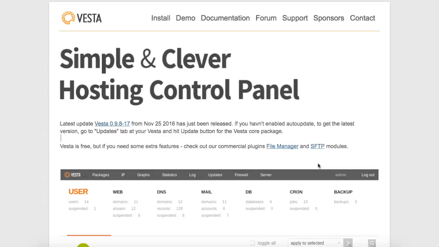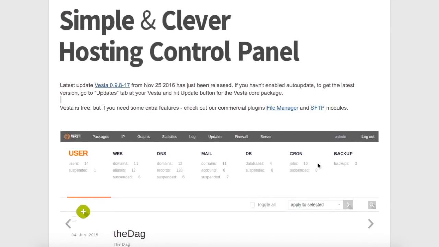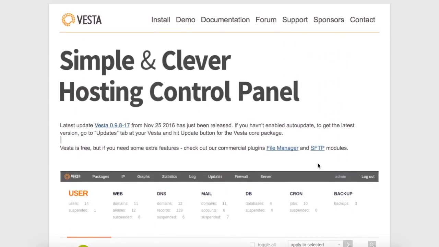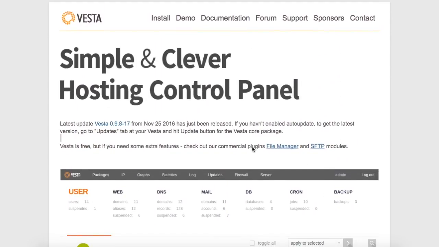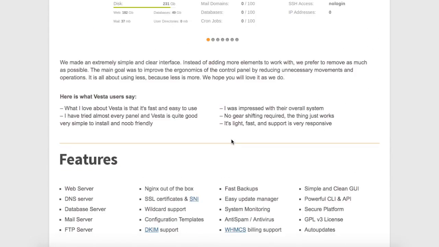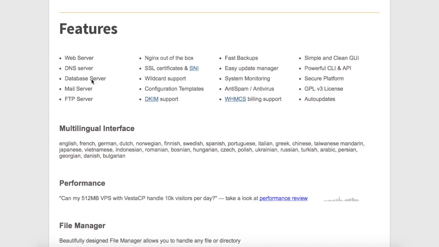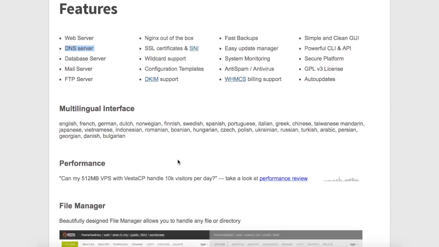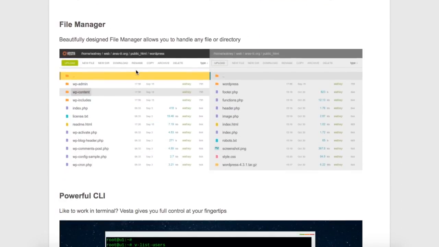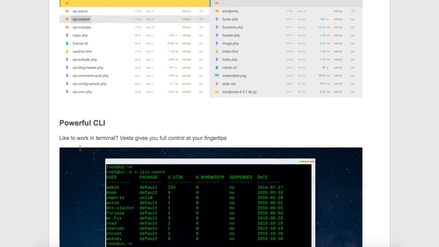Here we can see the website for Vesta Control Panel, which you can check. It shows various information about what we can do with it, like running a web server, DNS servers. You can have MySQL database as well, and it does have a file manager, but I think it's a paid version.